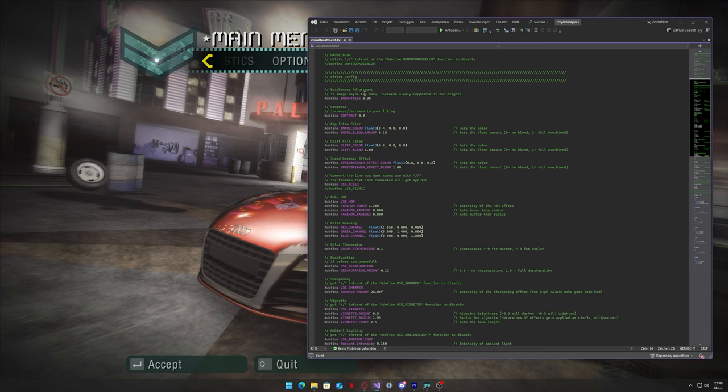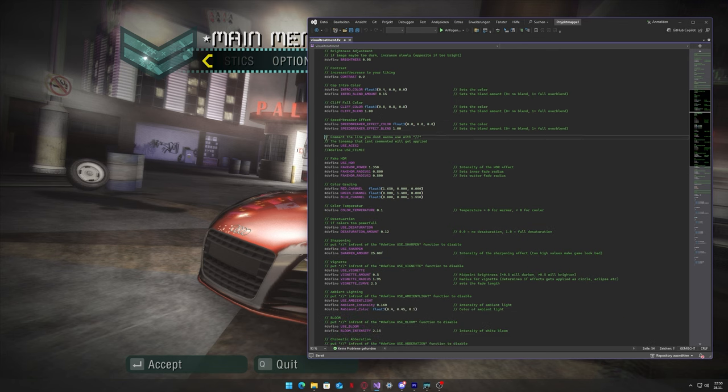Okay, now about the more important effects. We have the brightness value and we have the contrast value you can change to your liking. Okay, now we have the cop intro, cliff fall and speed breaker effect colors. This will change the color of the effect. So when you change it, you will get red, green, blue, purple or whatever you want. The same for the speed breaker. But be careful with the fade. One is the highest.